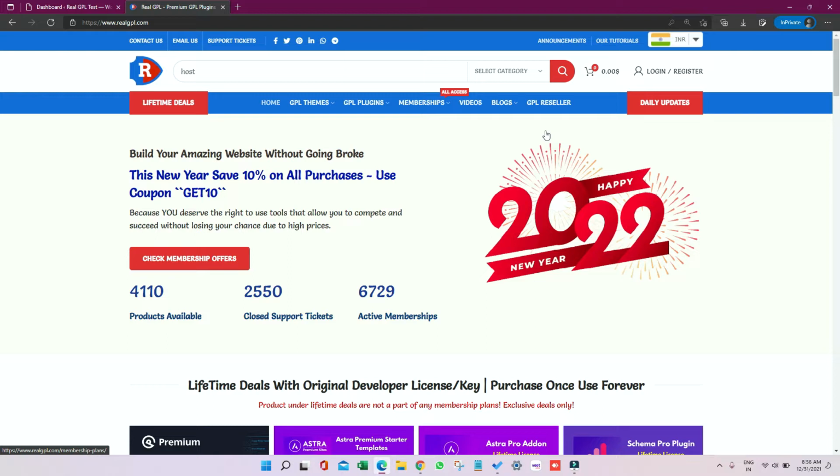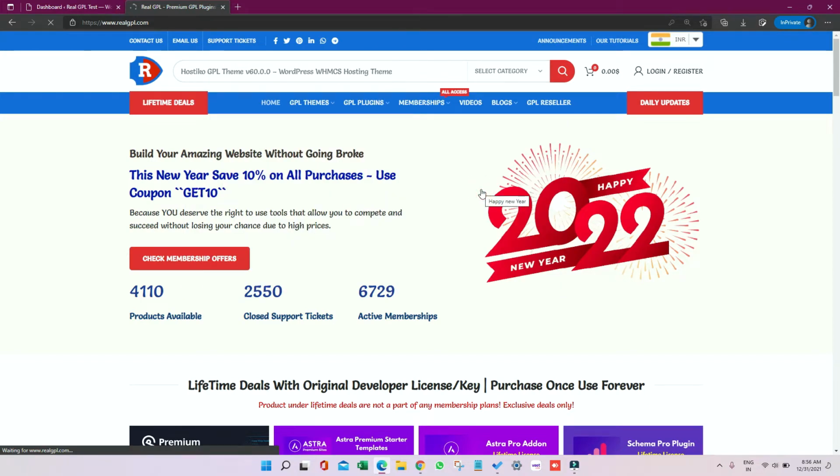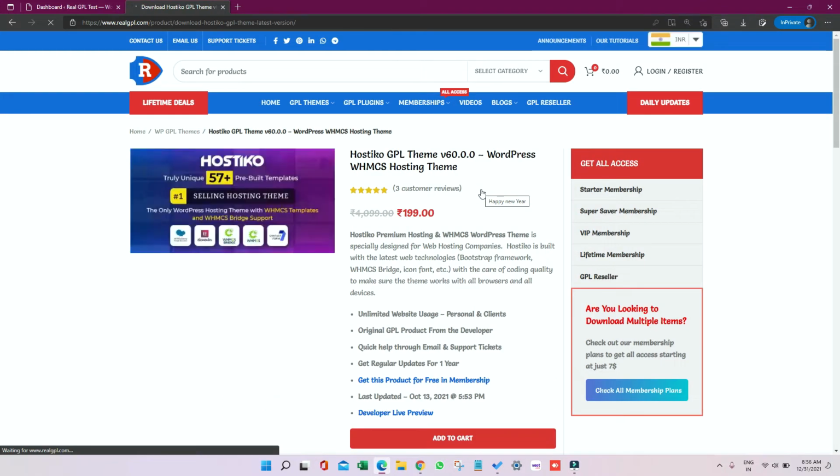So guys, today we'll talk about Hostico theme. Let me search for that. It's a very good theme if you want to start a hosting website. So we'll talk about if you have bought Hostico theme from Real GPL, in that case, how we can activate this, how we can install this, and how we can import the demo and all. So without any delay, let's have a look on that.